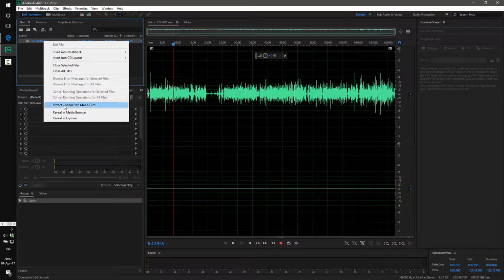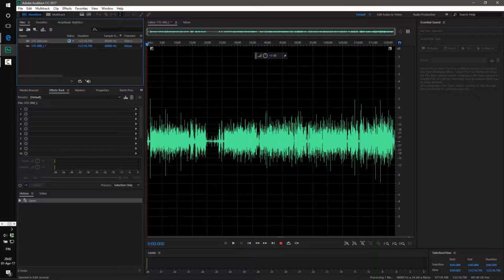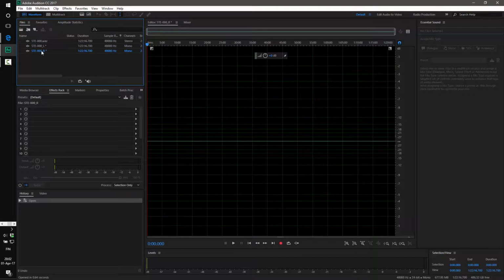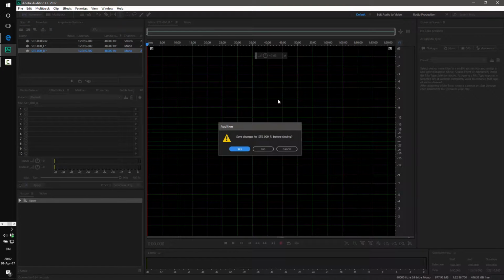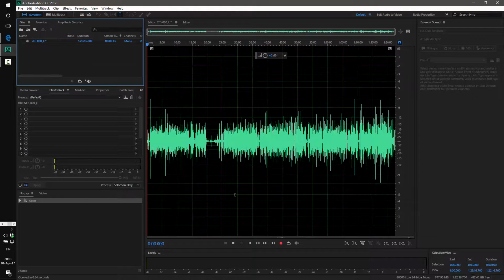So I'm going to extract these channels into mono files so that this left channel that was recorded with our external recorder will be on its own track, in its own file, so we can just work on that. We don't need to worry about the right channel because there's no information there, and we can also close this original file. So now I have just the mono track from the left channel.